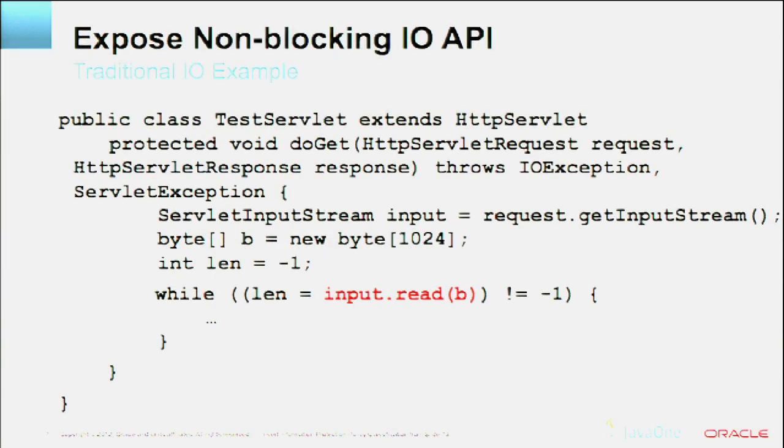In a traditional I/O example, what you do is get a servlet input stream, and then after you get the input stream, you have a while loop and read all the data. Now, this is good most of the time, but if there is a blocking in the read here, then the server thread will basically hang there, waiting for the data to be available.